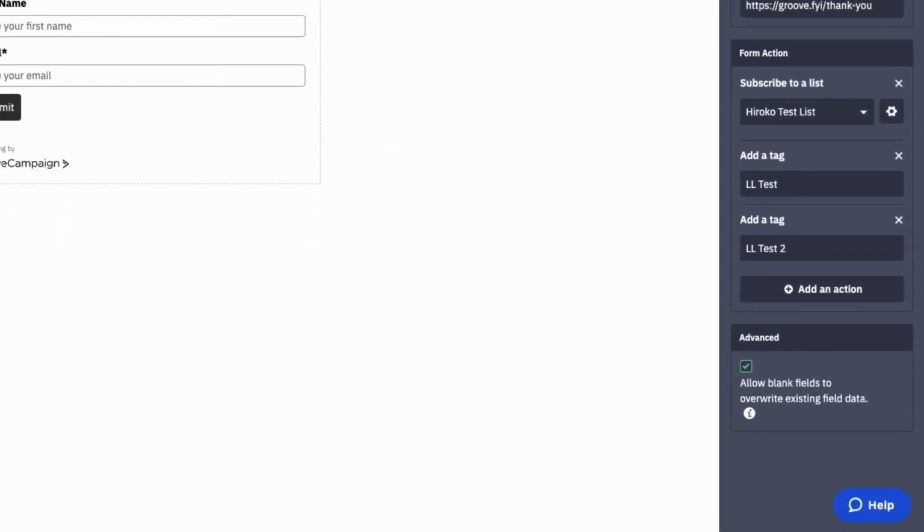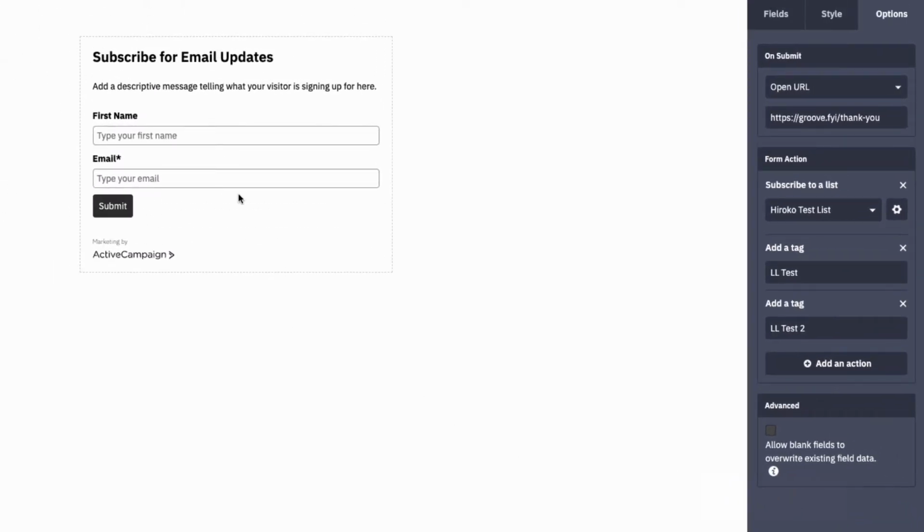And one other thing, this is really important here. Allow blank fields to override existing field data. I would uncheck that. Otherwise, if somebody was to submit a form and you had some blank fields on there, those blank fields are going to erase any data that you already have in there if that contact already existed. So in this case, both of these will be required. It's not a big deal, but I would just get in the habit of doing that.